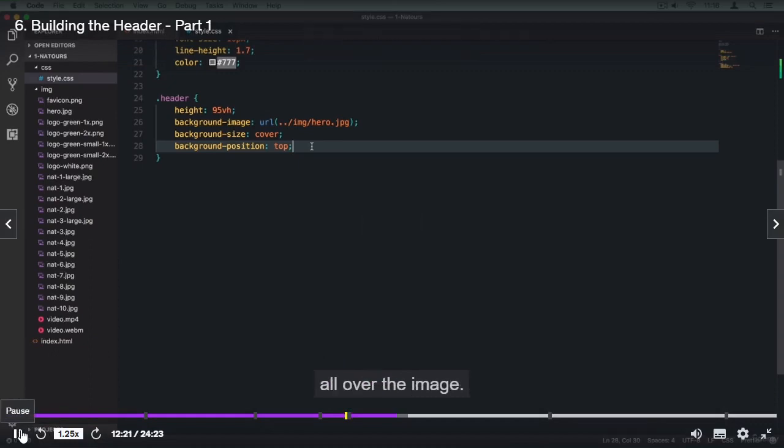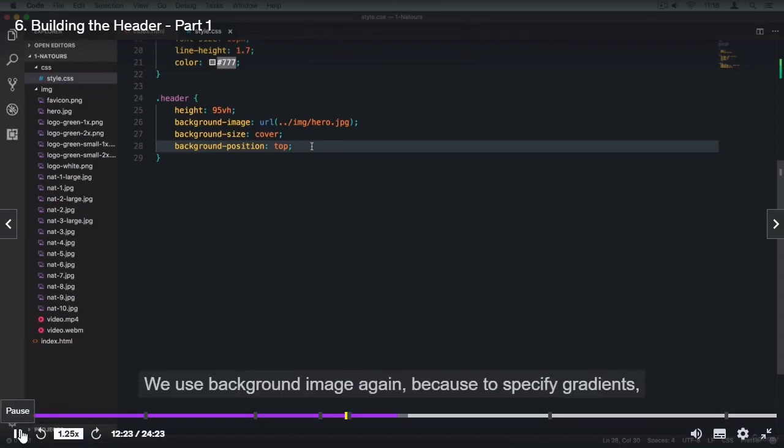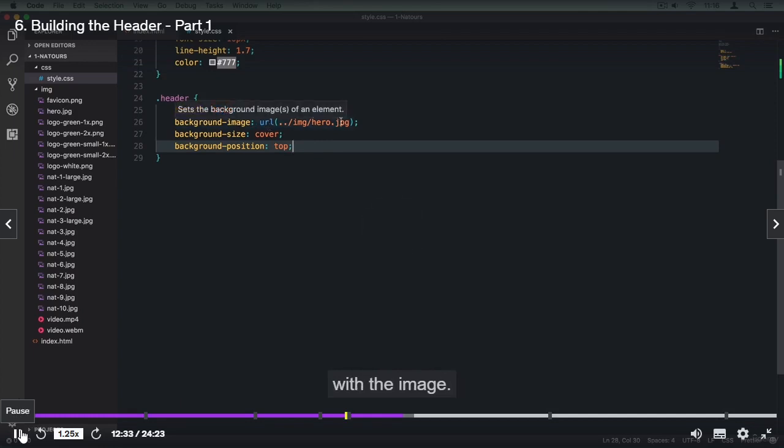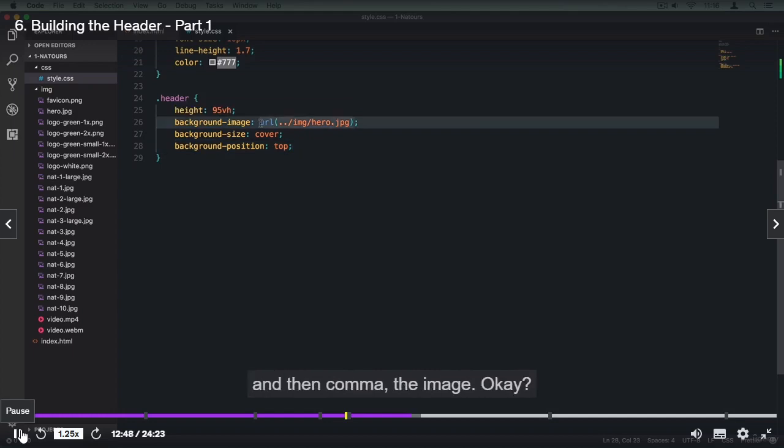Nice green gradient all over the image. And how do we do that? We use background image again, because to specify gradients we always use the background image property. Now we already have the background image property here with the image. So what can we do? We simply specify a second one. And what we do is to use the comma. Now we want the background to stay on top, and so it actually has to be the first background image that we specify. So we put our gradient here, and then, comma, the image, okay? So let's put actually the linear gradient here.